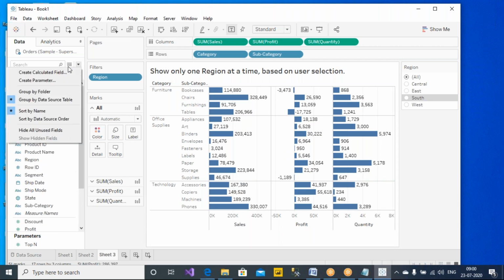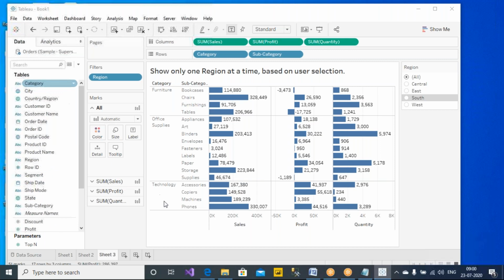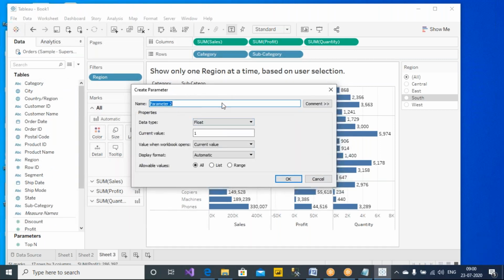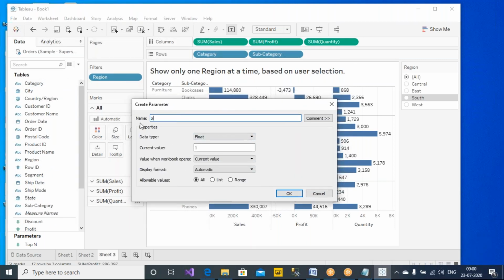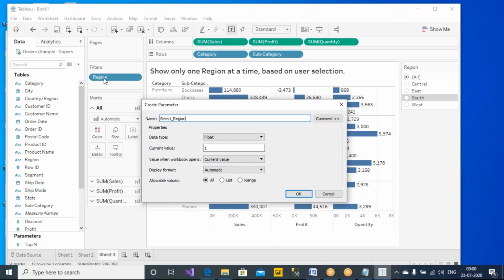So how can we do that? Observe. Right click and create a parameter, and the name I would say here is select region. Region is a text format: central, east, south. So this is not a number, so I'm going to select string here. And what should be your current value? Okay, let's type something. The current value is west.